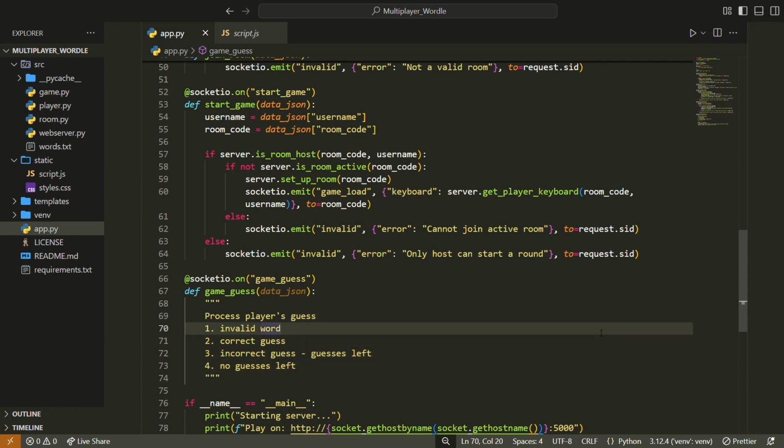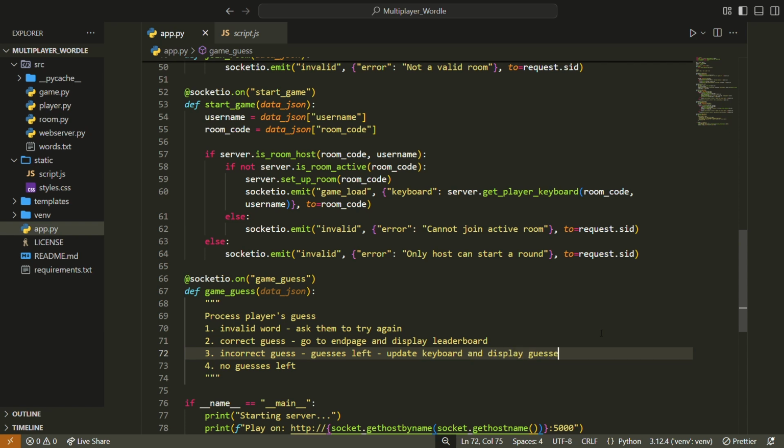So if it's an invalid word, we ask them to try again. If it is a correct guess, we go to the end page and display the leaderboard. If it's an incorrect guess and they have guesses left, we update their keyboard and display their guesses. If they have no guesses left, they go to end page and view the leaderboard.